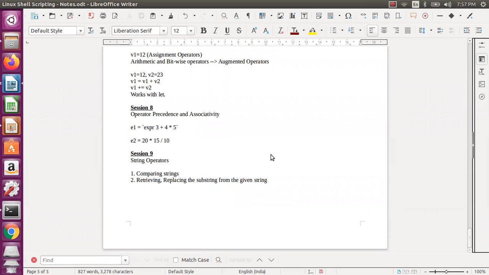Comparing strings means you need to check whether two strings are the same or not. So that is equal to, single equal to, which checks whether two strings are equal or not. You need to remember, not double equal to, it is single equal to for the strings. And if not equal, you will check with not equal to, and then with minus z, which means whether it is an empty string or it contains any data. So that's what you want to check.